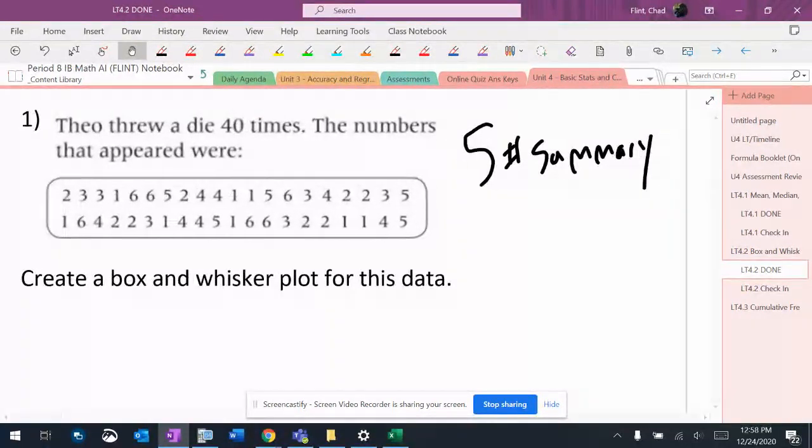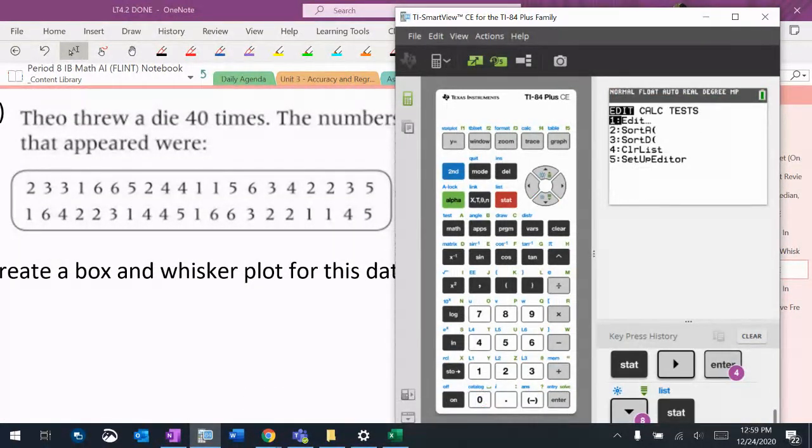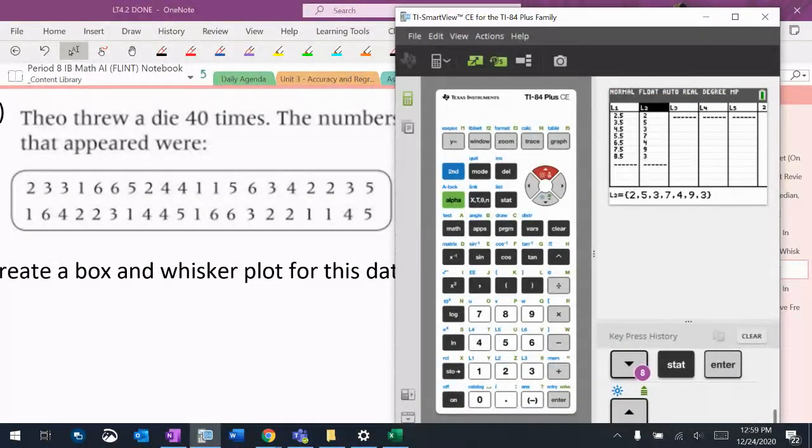That means I have to put this data into the stat menu so that I can get the 5 numbers from it. So stat, I'm going to hit edit, and then I'm going to clear out both of these lists. Now, I'll talk about something super important when we get to actually doing this. So there's a lot of numbers here, so I'm going to be really careful.